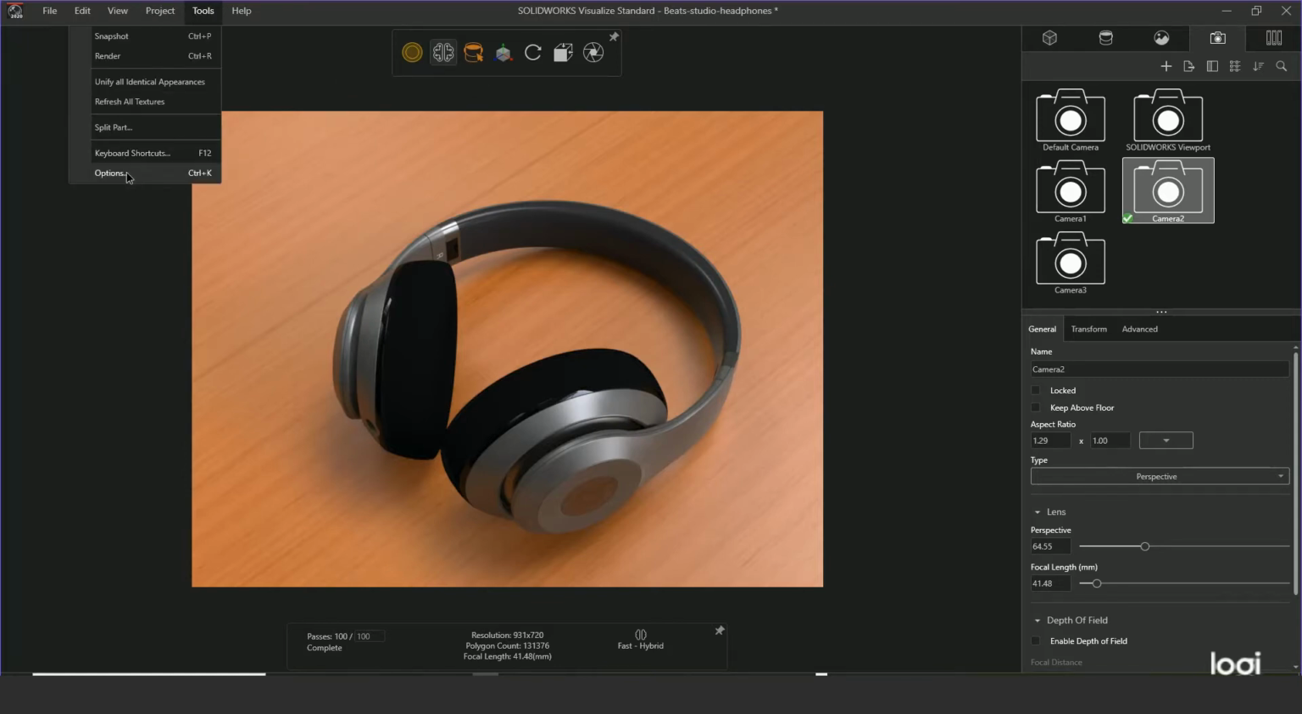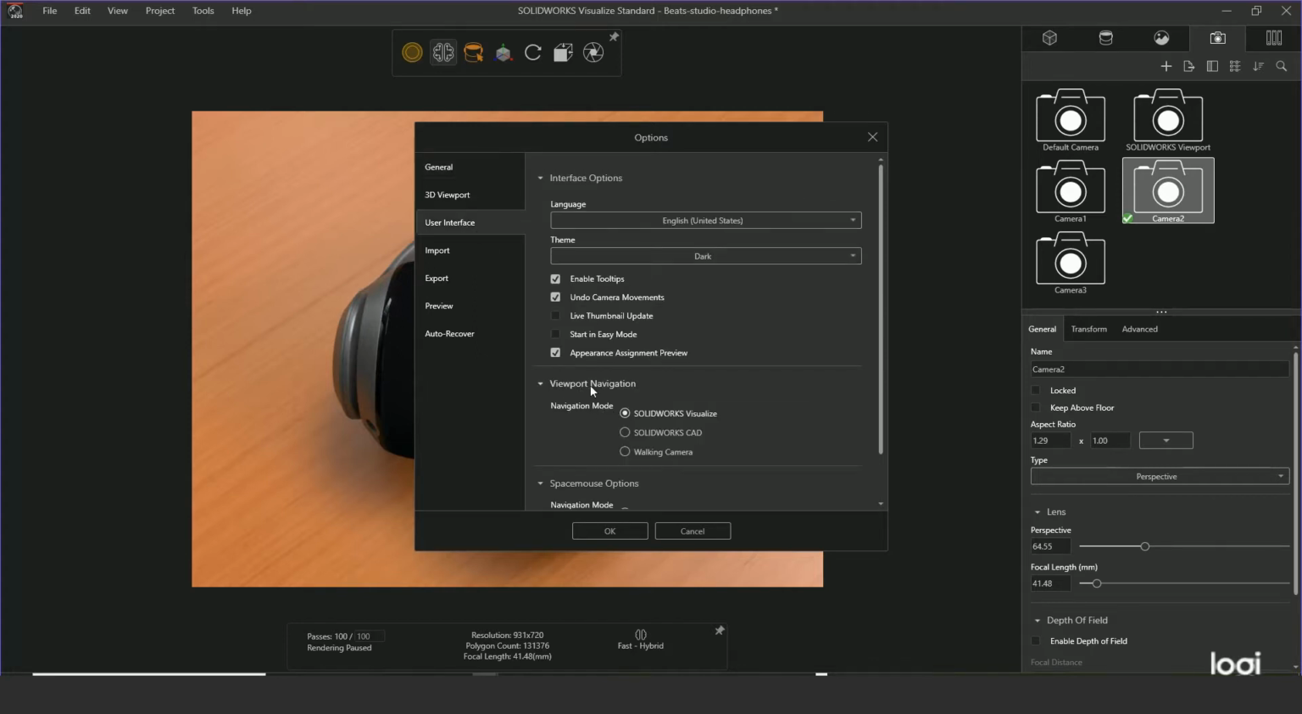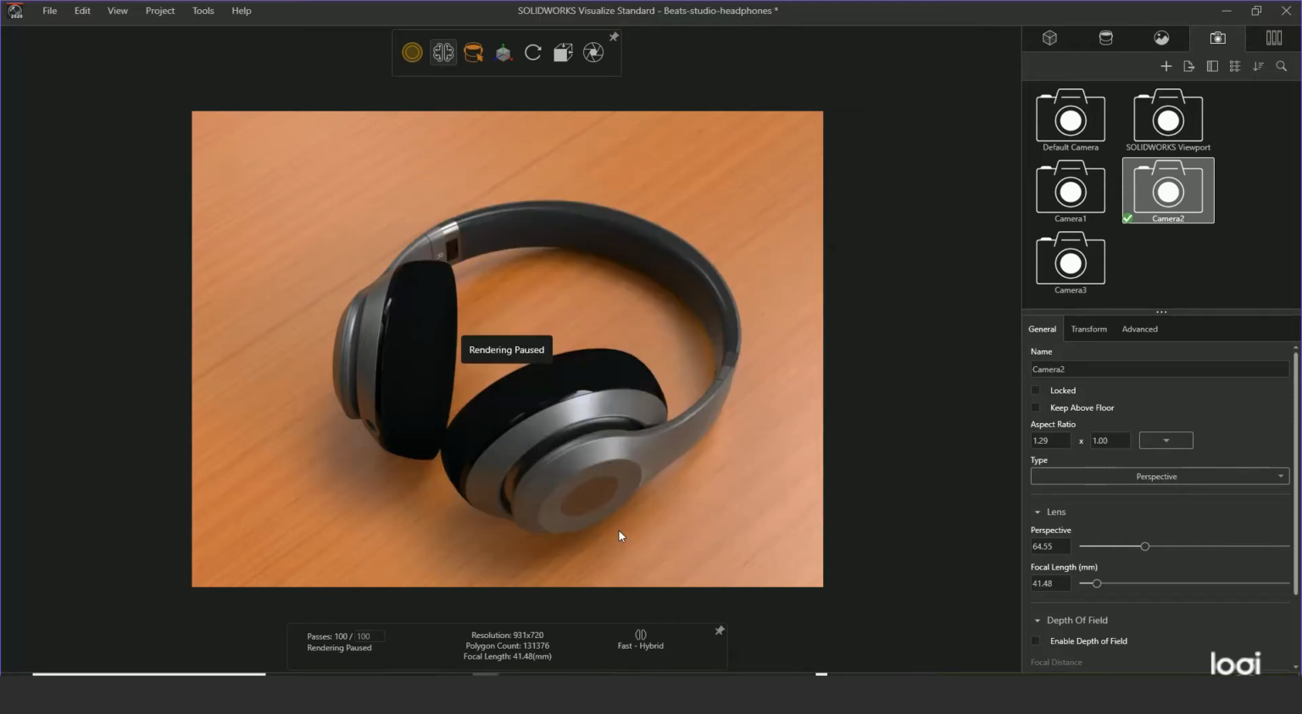One that is probably really important if you're a SolidWorks user is to go to the user interface and drop down to viewport navigation and pick the SolidWorks navigation mode. Otherwise, you're going to get lost in how to move around in your scene.